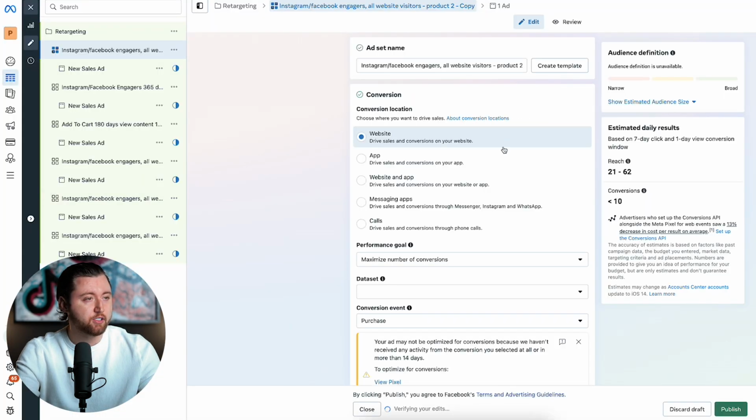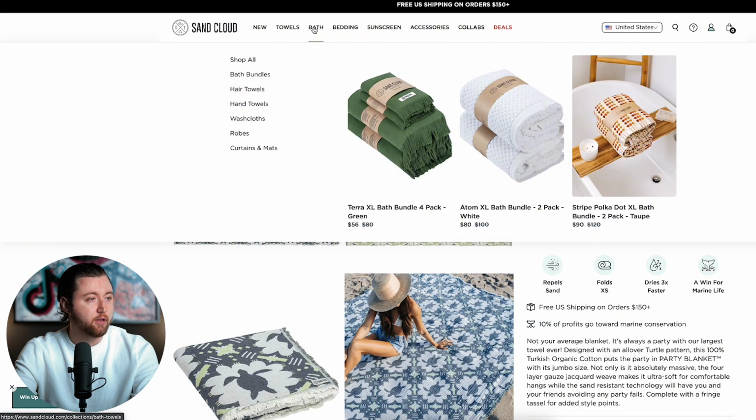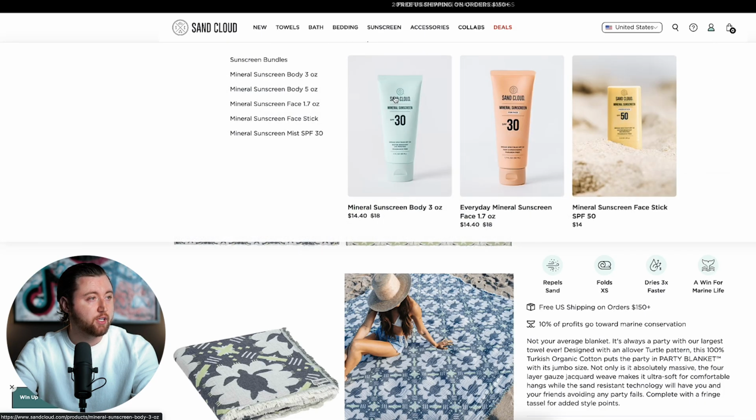And each audience is going to have a different product in it. So product 3, that is maybe not our bedding product. That could be our bath towels. Product number 2 could be our sunscreen, and product number 3 could be a different product as well.